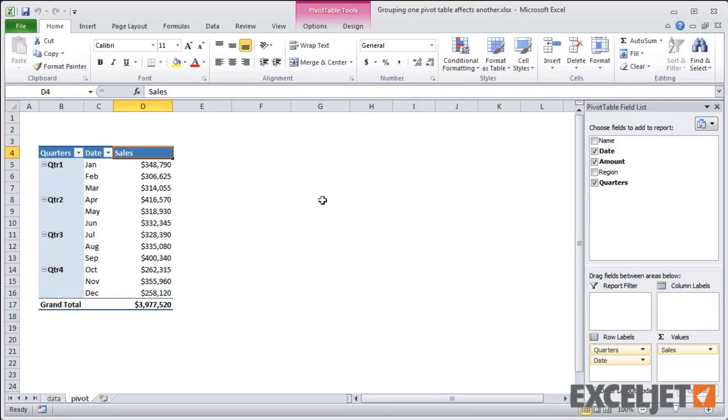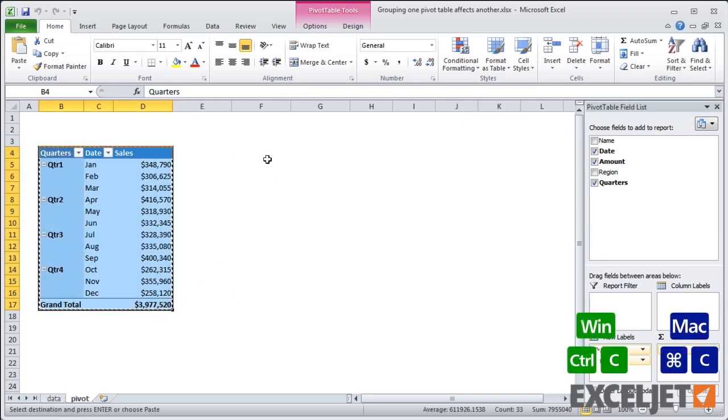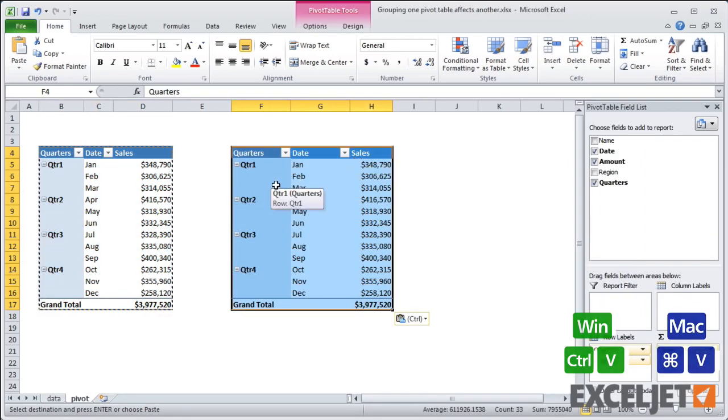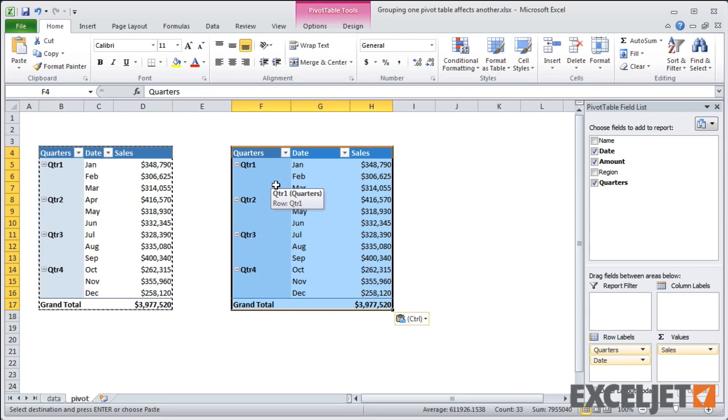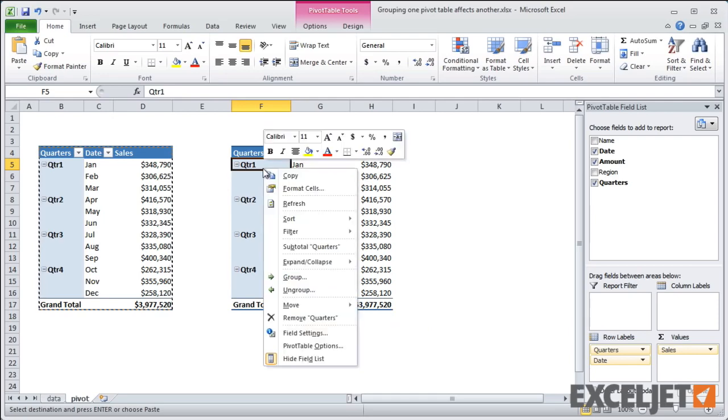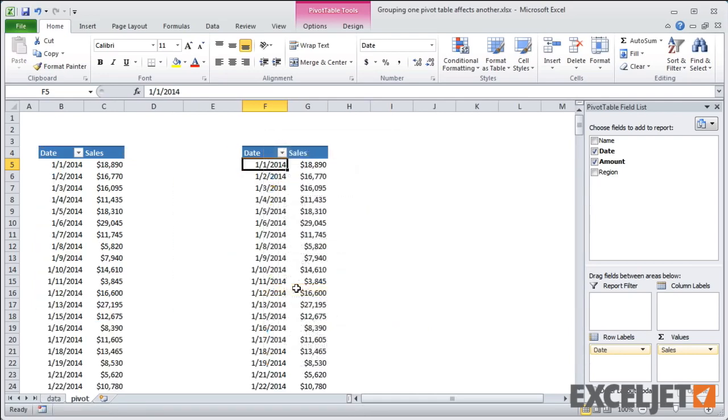Okay, in this example, we have some sales numbers and we have a pivot table here that's grouped by quarter and month. If I copy this pivot table and paste it over here, then the two pivot tables will share the same pivot cache. One consequence of that is that if I do certain operations on this pivot table, for example, if I ungroup this pivot table, then that will affect the first pivot table because they share the same pivot cache. So I'm going to undo that.